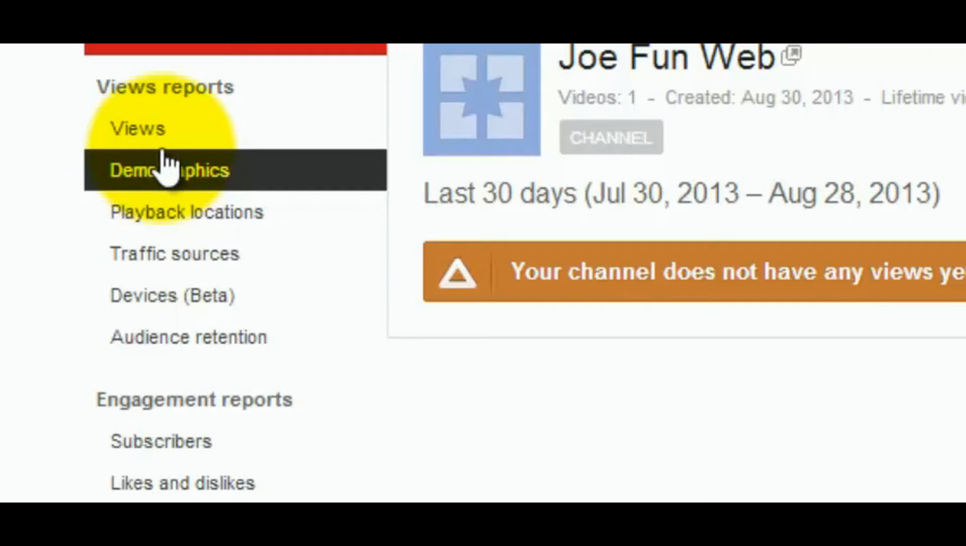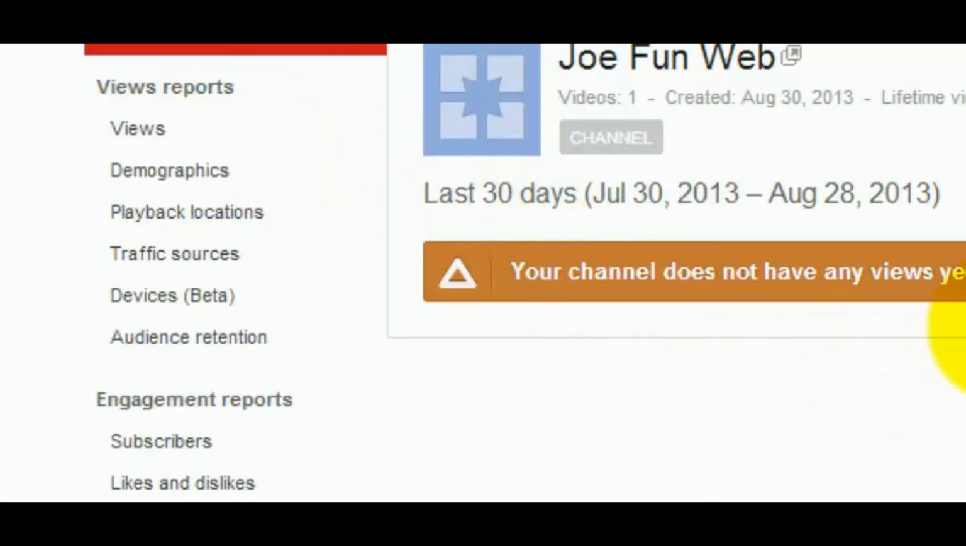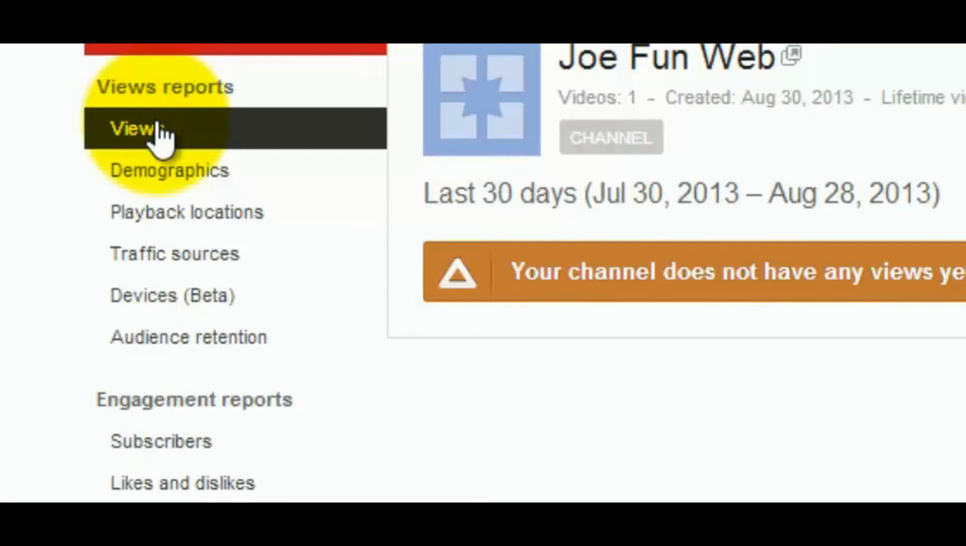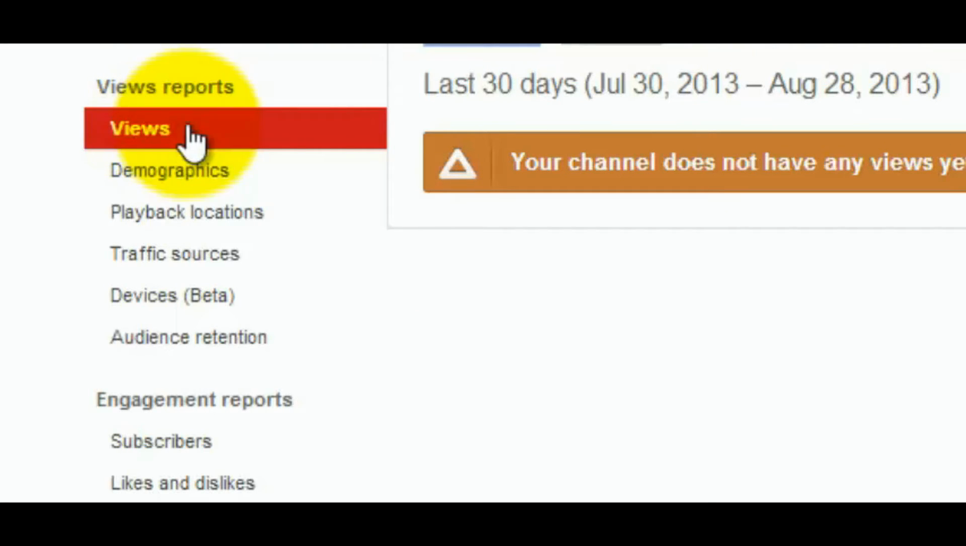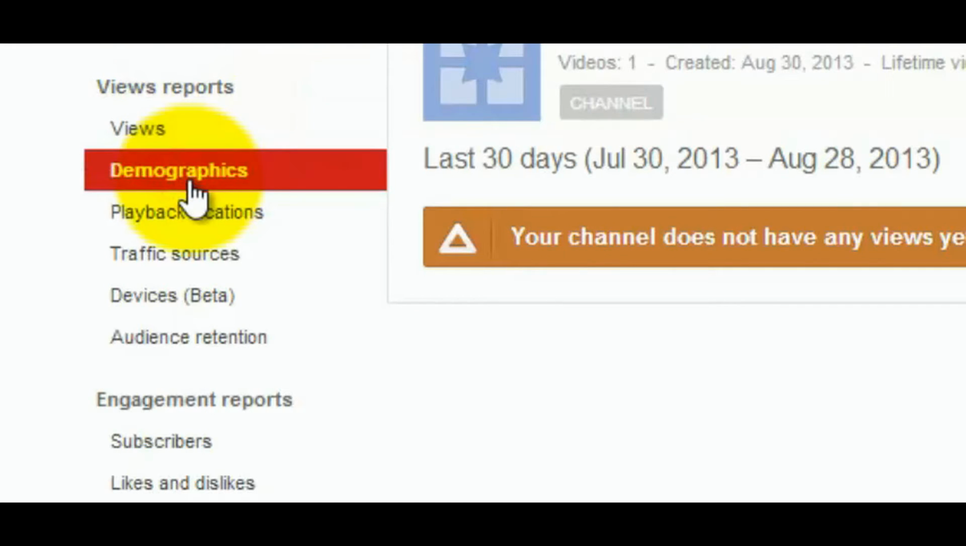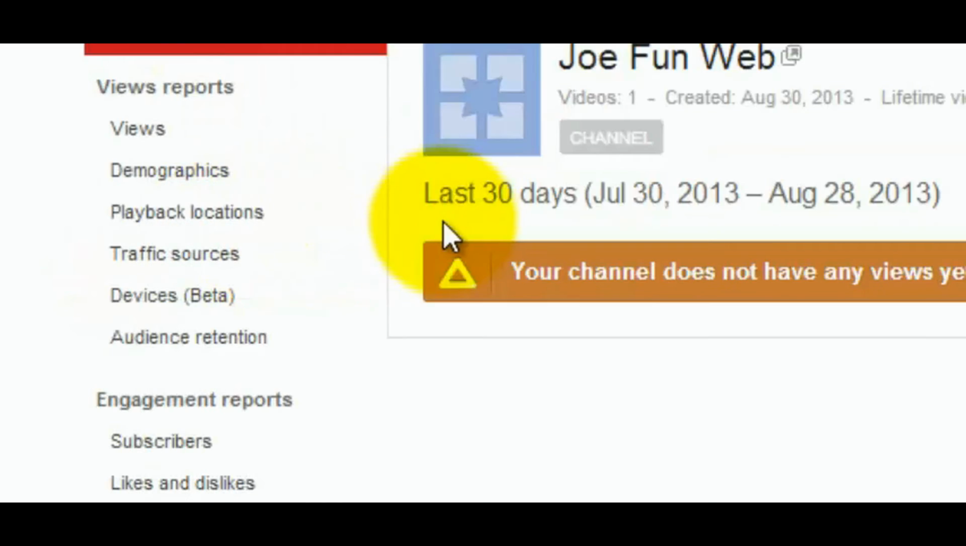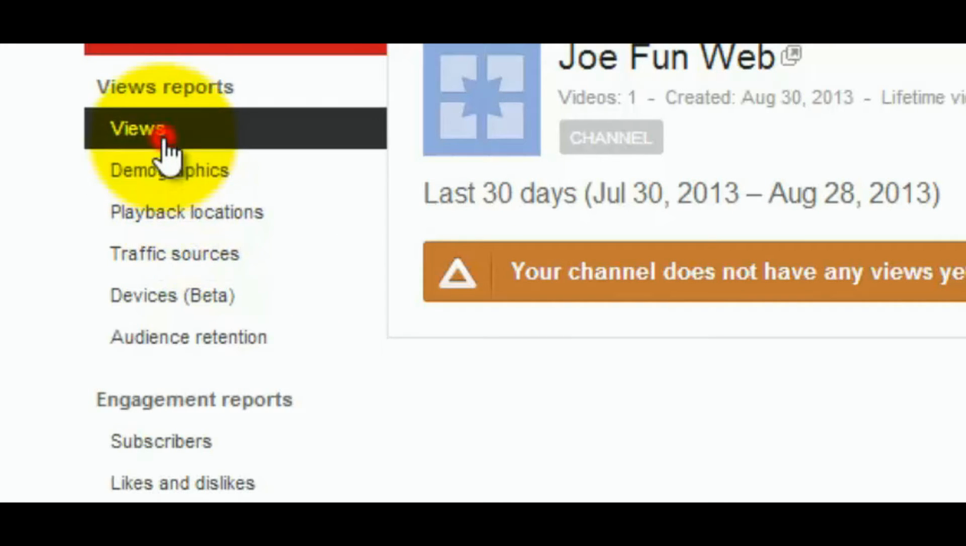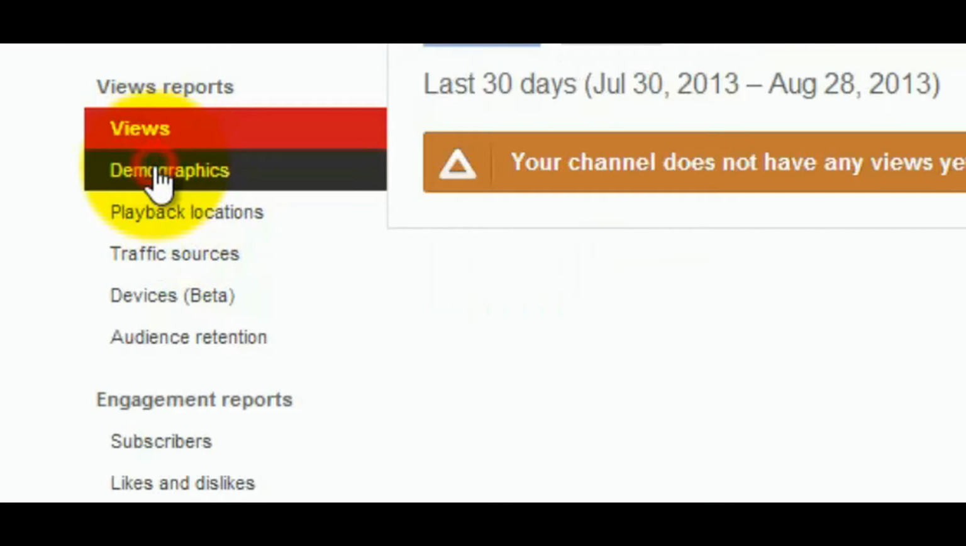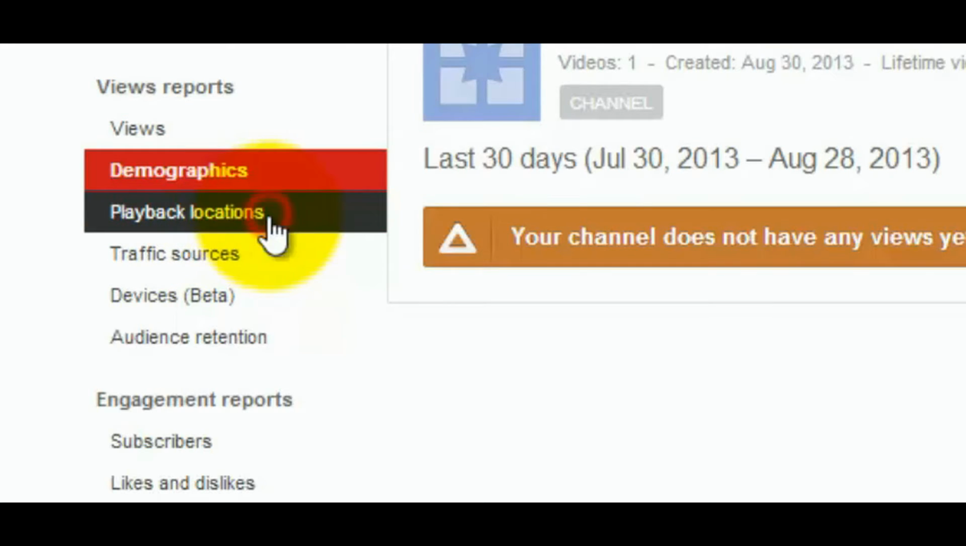And we'll show you what Google Analytics is about, viewing reports, okay? And demographics, etc. But right now we have no views, okay? Check back because it's not been viewed yet. All right, and therefore you can't view the reports, demographics, playback location, traffic sources. Traffic sources is important because you want to know where most of your views are coming from.